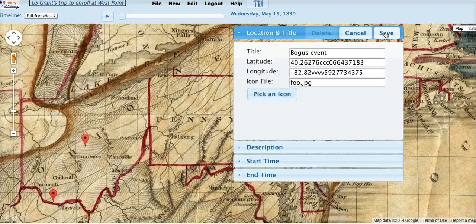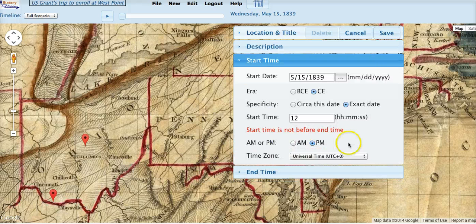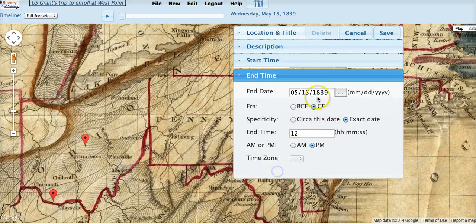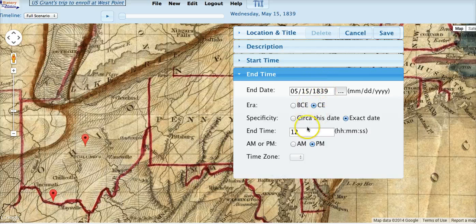Well, I clicked on save, and I didn't get a confirmation that the event was created. I didn't get an error dialog box, and the event accordion is still there. So what's going on? This is a very common situation, and it comes from one cause only, and that is that the start time is not strictly before the end time. In fact, they're the same. May 15th, 1839 at noon, May 15th, 1839 at noon.